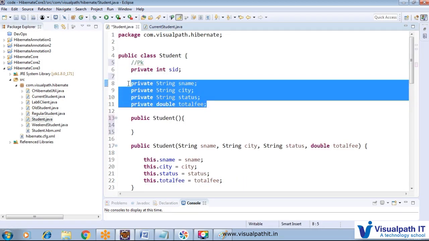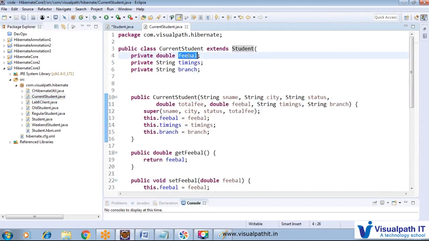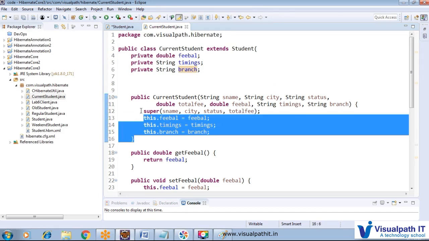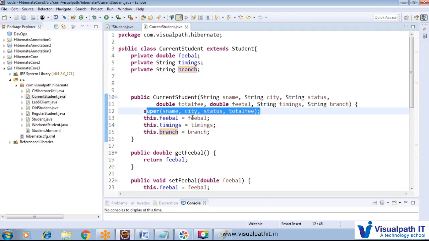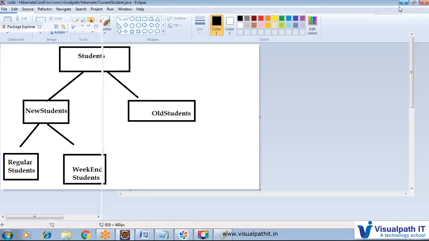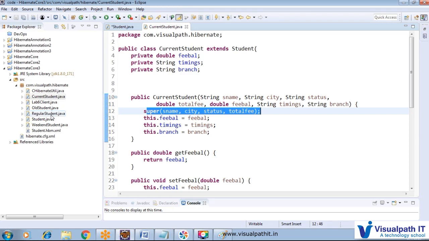Okay, so we need not write this here. What is new in current student is fee balance, timing and branch where they want to study. So these three new things we have to initialize here, and the other things we have as they are, initialized through super. And after current student, current student has 2 subclasses, regular student and weekend student. So regular student, what is there? Regular student is an immediate subclass of current student.